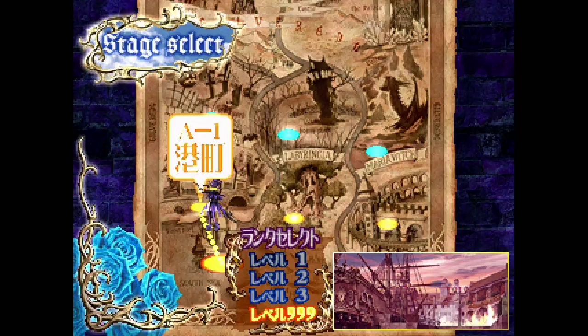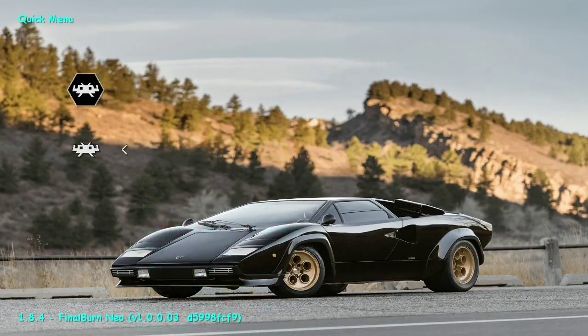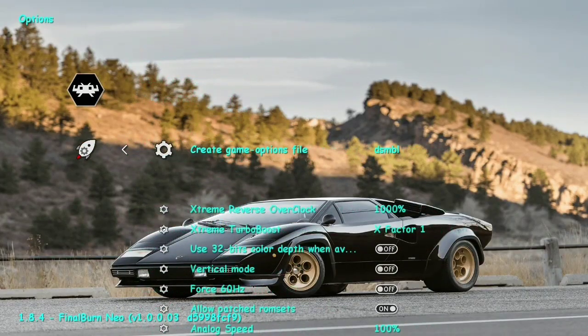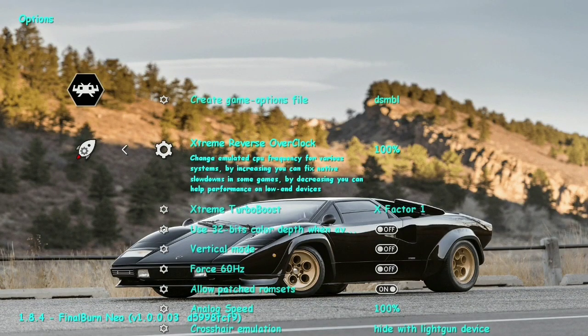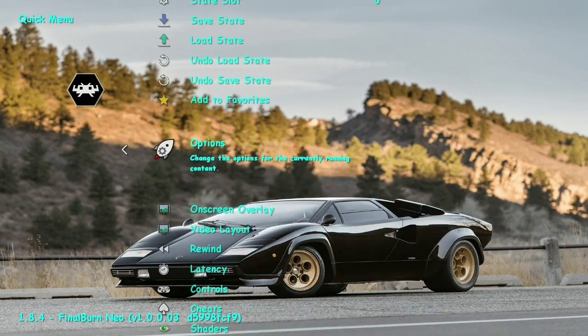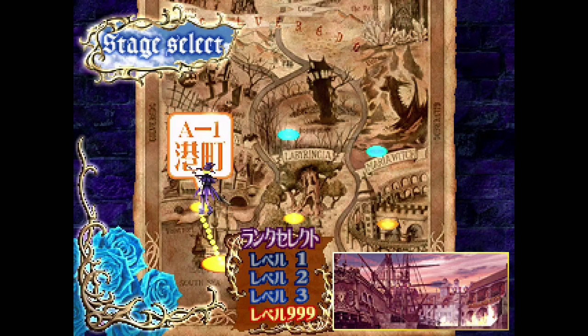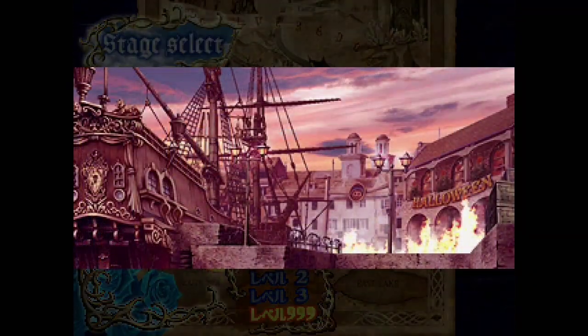So I'm going to go right now, go into core options, quick menu options. We're going to go to push start button here and go to 100 X Factor times 1. And we'll try this out for a moment here. You should be able to hear the music. Because again, I did what I could to get the music as playable as possible.